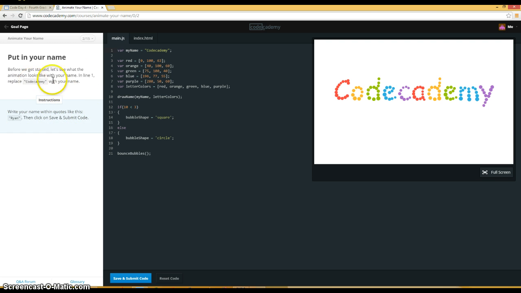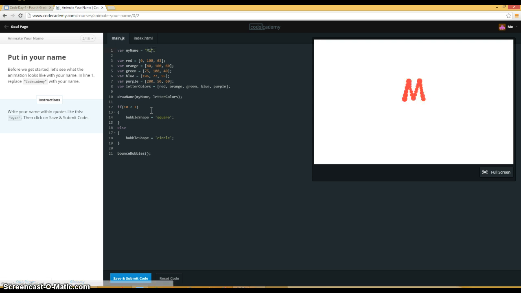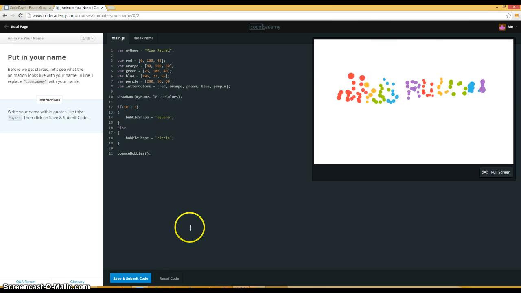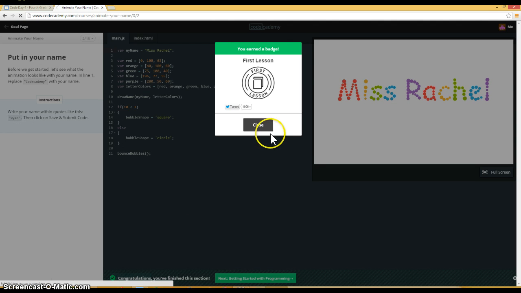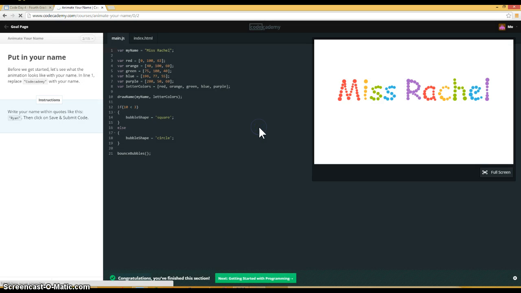So what I'm going to do is replace in line 1. It tells us before we get started, we're going to see what the animation looks like with your name. So in line 1, here's line 1. Instead of Code Academy, we're going to write our name. So I'm going to write Miss Rachel. And now I've created my name. Woo! So then it says click save and submit. Save and submit. Great, we've earned a badge. We're going on to the next one.